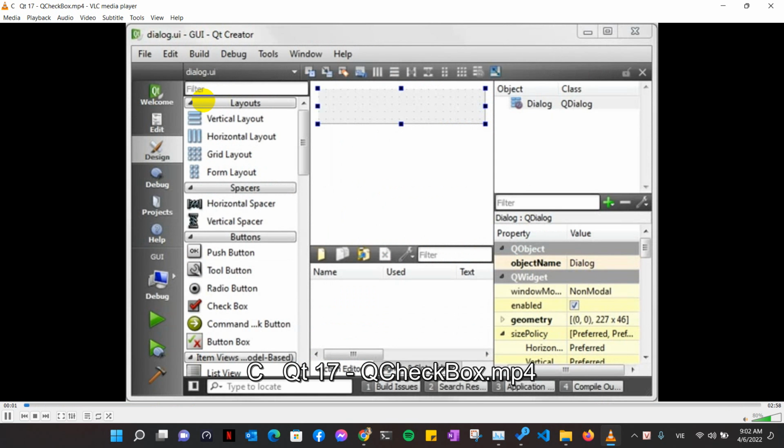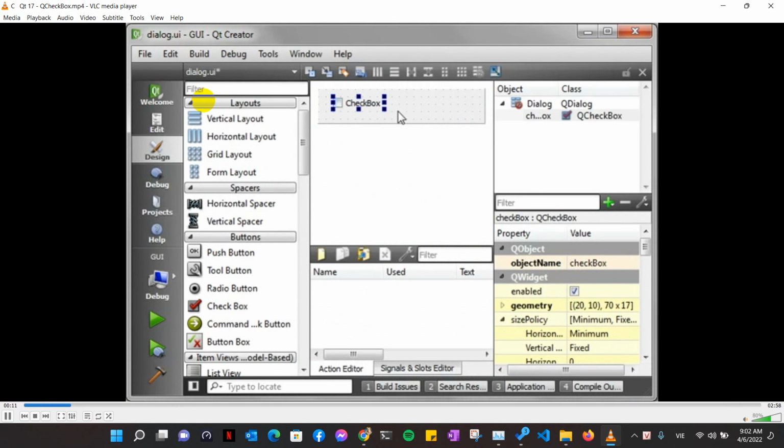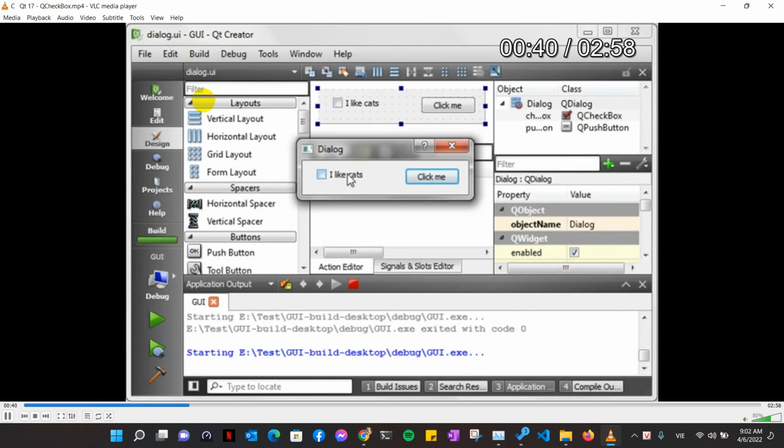Hey everybody, this is Brian, and welcome to the 17th Qt tutorial with C++ and GUI programming. Today we're going to be covering the Q checkbox. So let's just drag and drop one of these little guys on here, and let's add a push button on too.